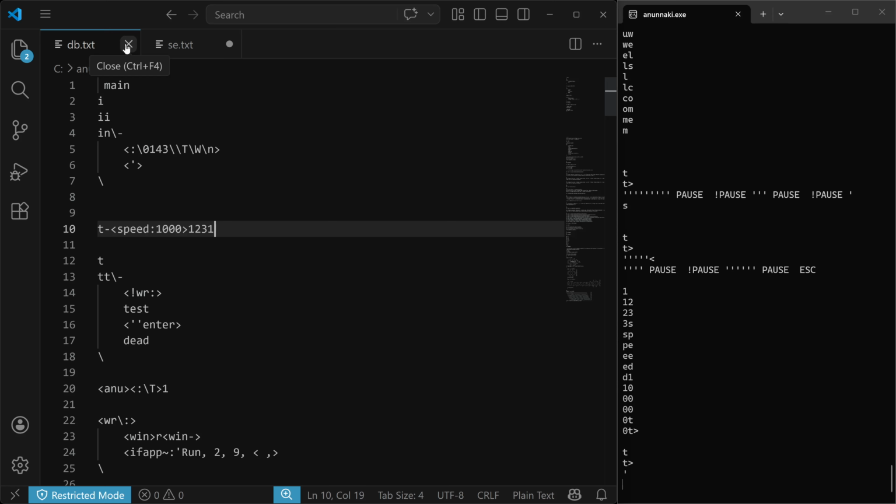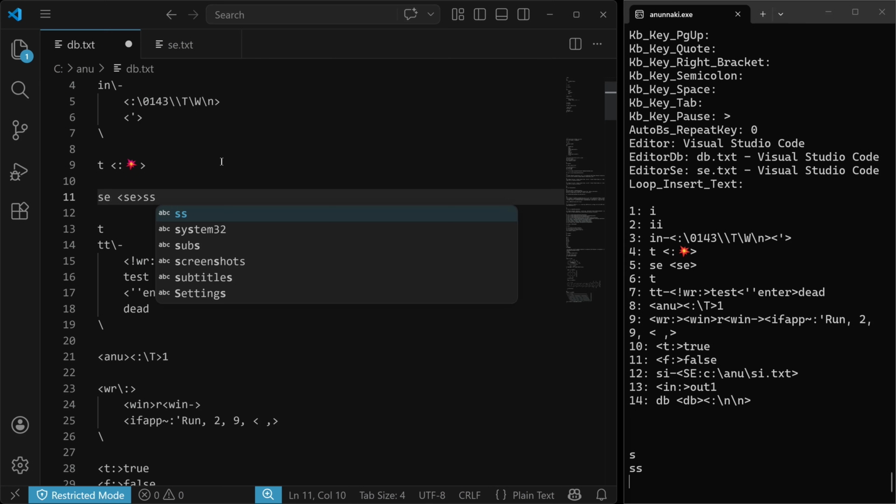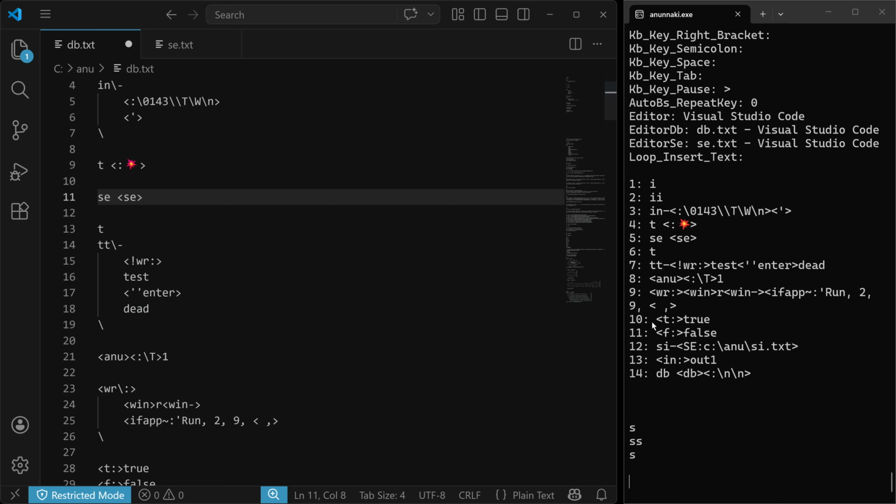So it slows it down. And you can see that stuff again. But see what I mean? You get showing the terminal here.